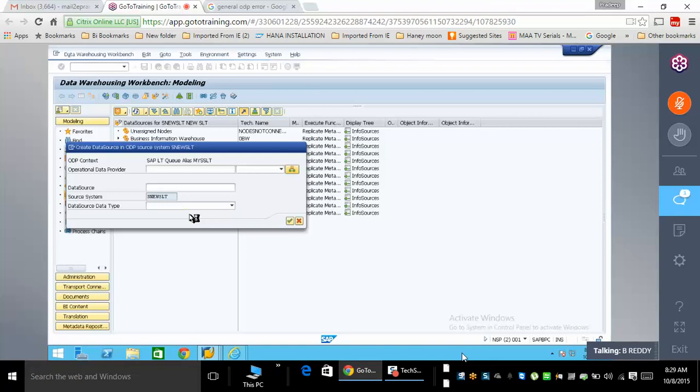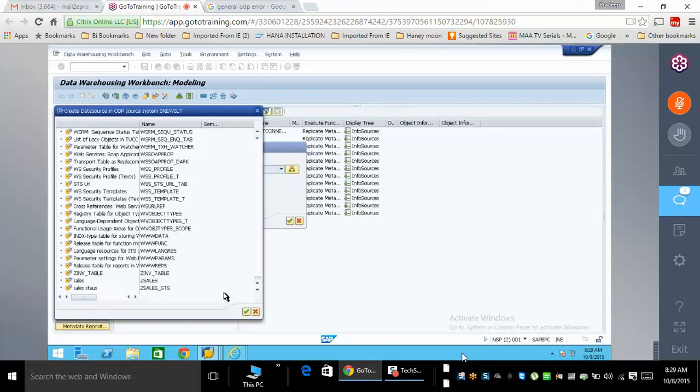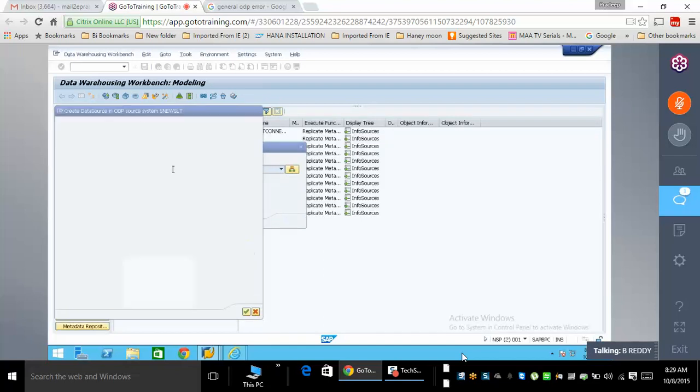So ODP for ECC is when you want to leverage a data source as ODP, and ODP HANA information views is when you want to use views as an ODP object, and when you want to use database tables for real-time replication, then there is ODP. I'm not able to use it. I know I have got this problem.